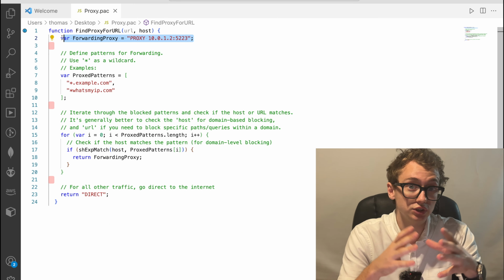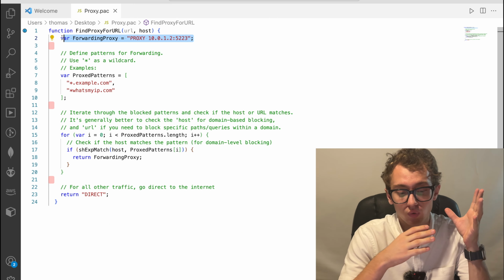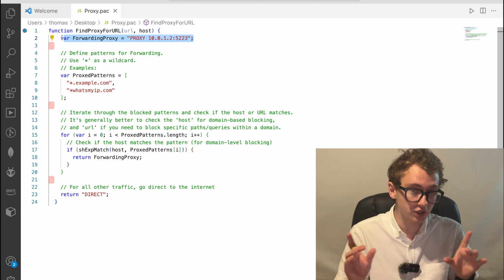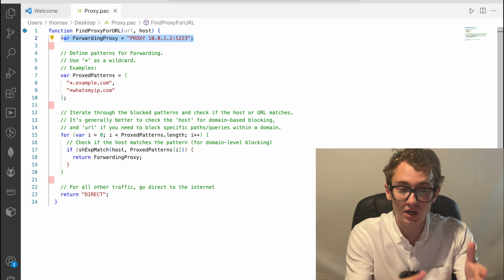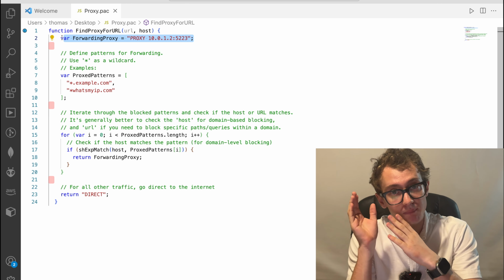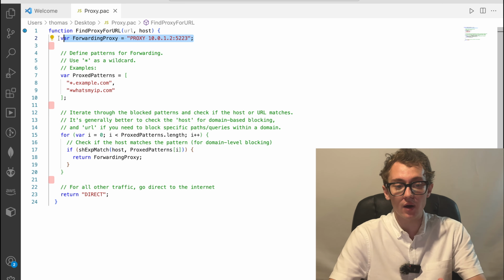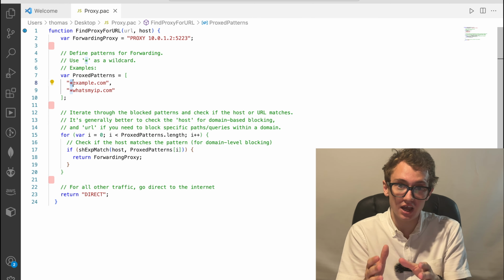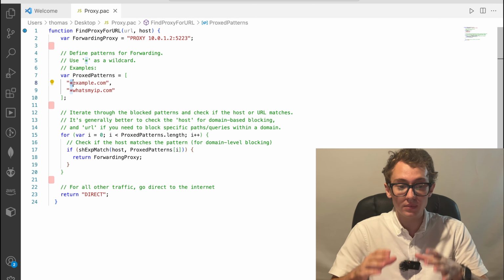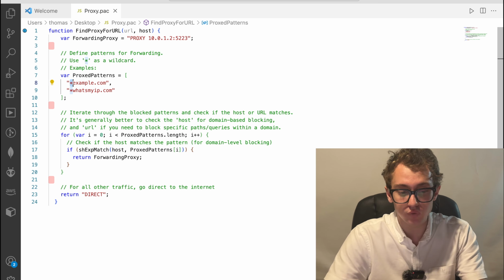You might choose to use your NordVPN or your other provided proxy system. Go check those documentations out for what you need to put in here. It'll be proxy followed by the name, followed by the port. And then down below that, we've got proxy pattern. Using the wildcard, which is this asterisk, at example.com, I'm basically saying anything.example.com or example.com will be routed through my forwarding proxy.